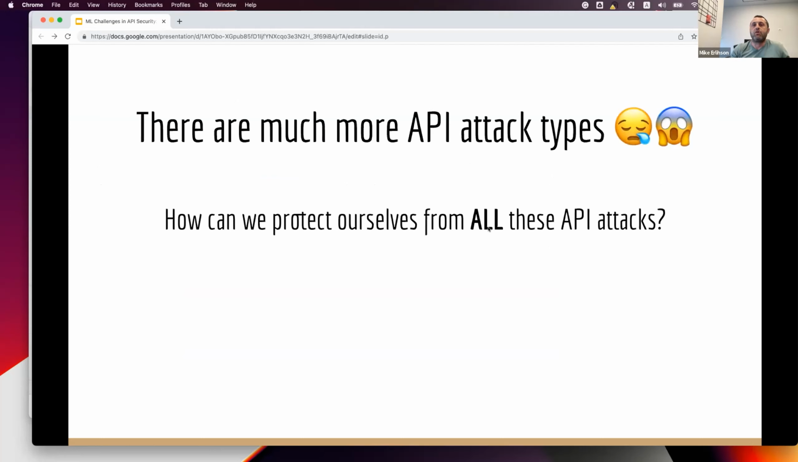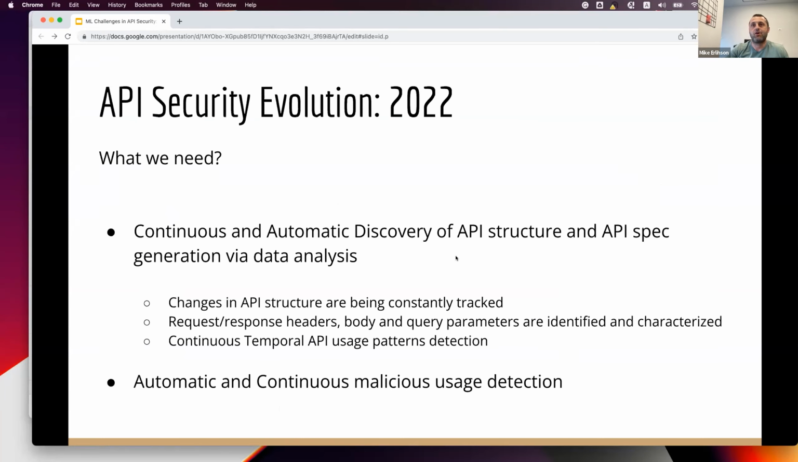Okay, so there are many API attack types. So how can we protect our APIs from all these API attacks? What we actually need is a continuous and automatic discovery of the structure of the API and API spec generation via data analysis. So we need to track changes in API structure. We also need to track response and request headers, the body, and query parameters. We need to identify and characterize them, and this has to be done continuously.